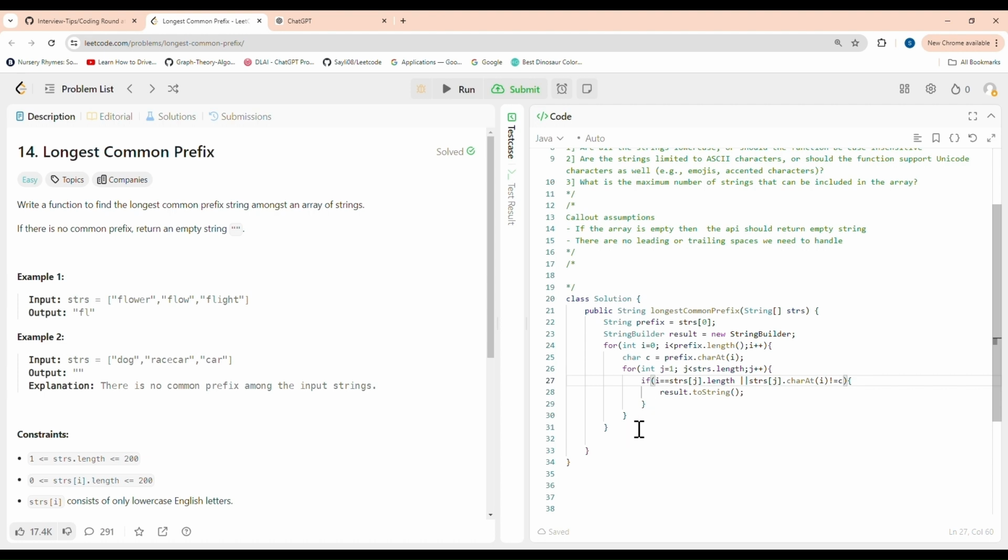And if everything goes well, like if all the strings have the same character at position i, then we can just append that character c to the result, and at the end we would just return result as the prefix.